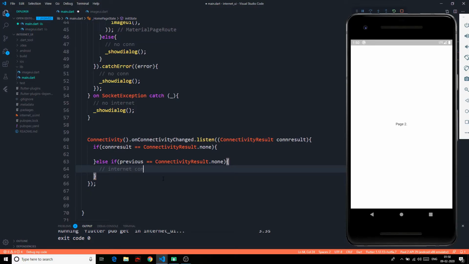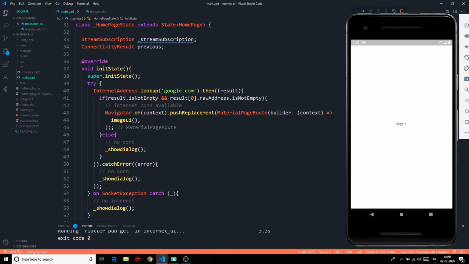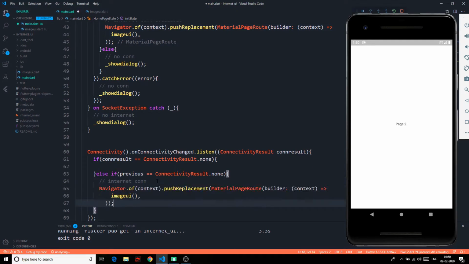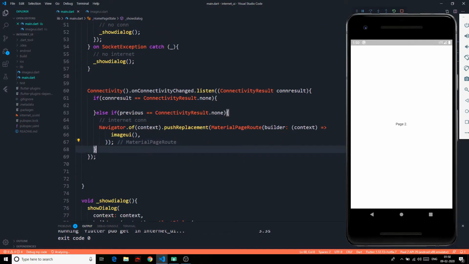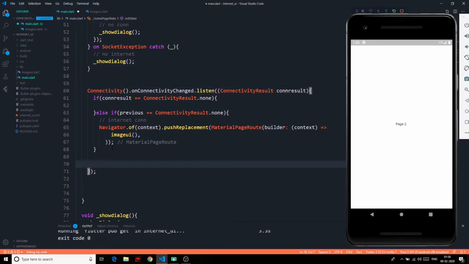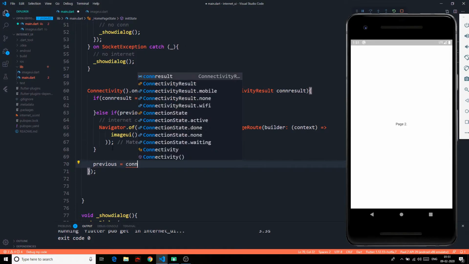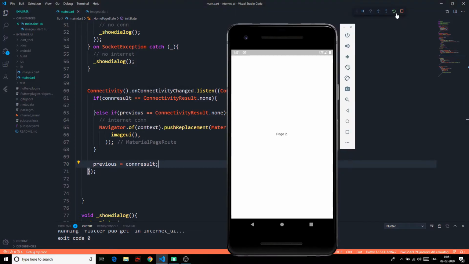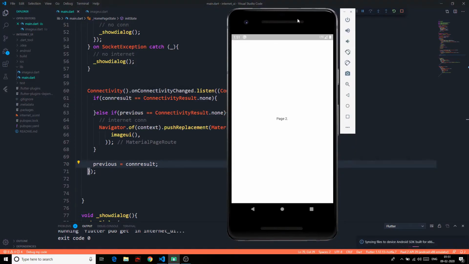So what do we have to do? Pretty simple. We have to just call the same thing again. So I'll just copy it from here and paste this right here. So if there is an internet connection, we will do this. And don't forget, in this function, after the callback, we have to set the value of previous to the current connection, which is con result. And now if I rebuild the application, our first page logic as well as UI will be completed.